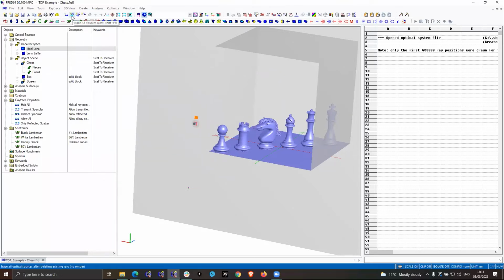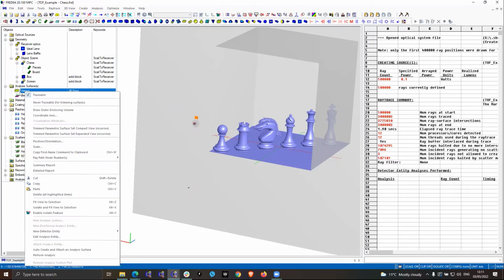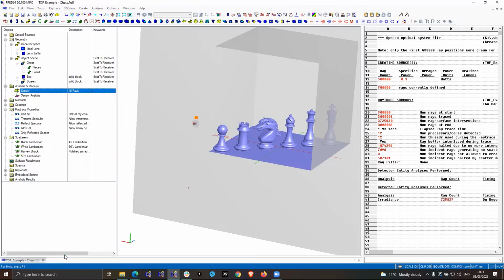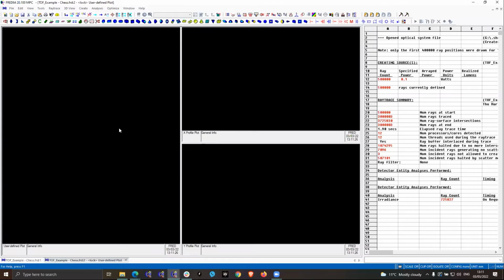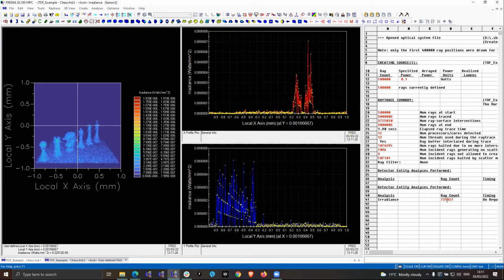Now, if I just run a trace here, so I'll just trace all of my sources. I only have one source. If I trace it, the trace finishes in just under 2 seconds. This is tracing to a detector, which is actually set to allow us to perform analysis after the ray trace is done. So I can just choose this option here. My analysis gets done in terms of showing the actual irradiance profile that comes back from our scattered light. And in the output window here, I can see I've got around 725,000 rays.